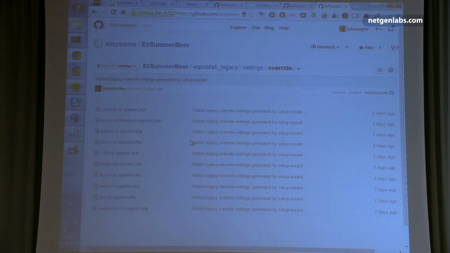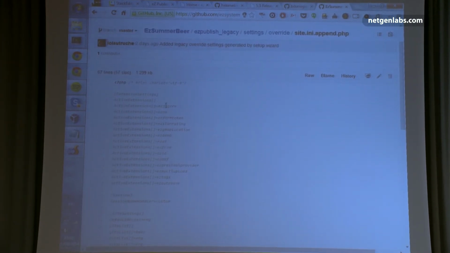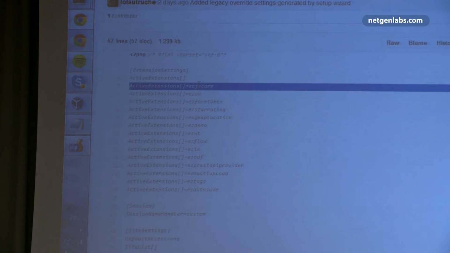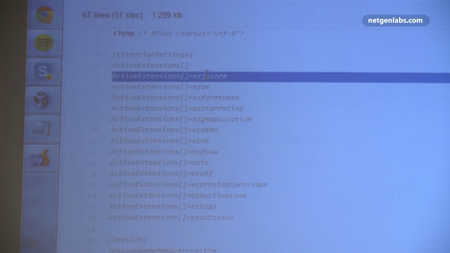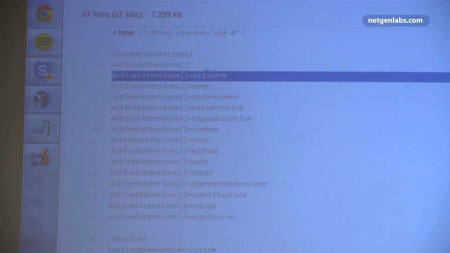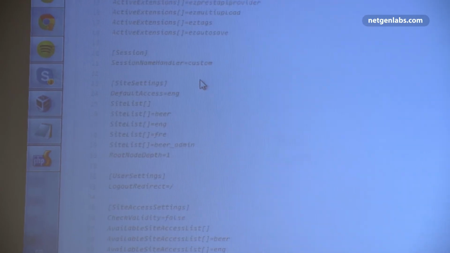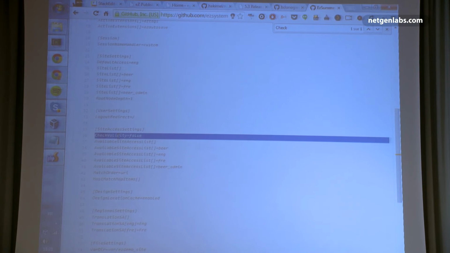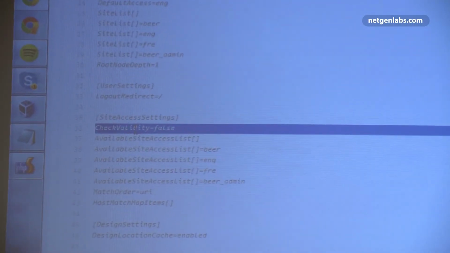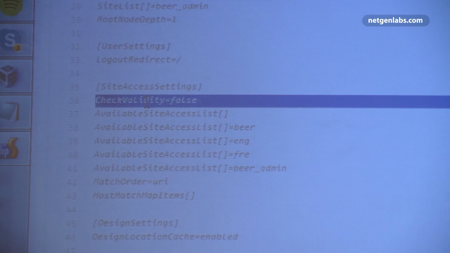We technically kind of don't have to. If you need one thing, well, you kind of need this for now, but we should be able to prevent it. It's enabling EasyJS core because the back office doesn't look very good without EasyJS core. It's a bit wide and a bit vertical. But the main thing is this: check validity equals false. Because if you don't have that and you go to the back office, you will get the setup wizard. And that's not very convenient.